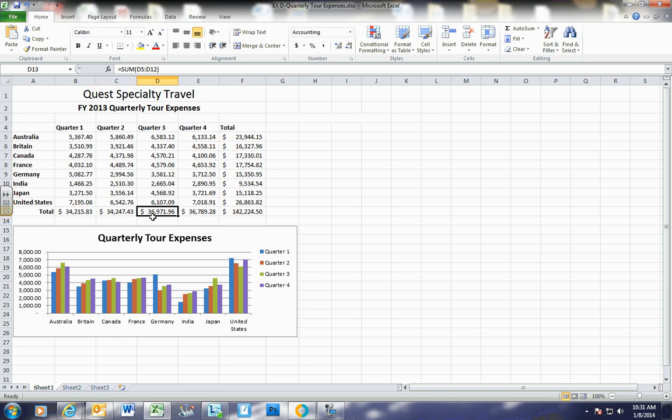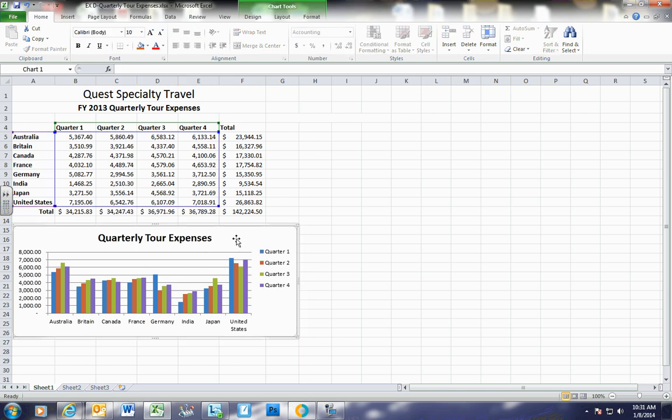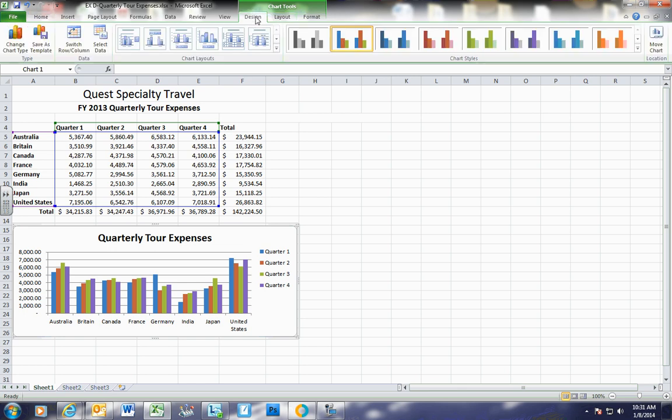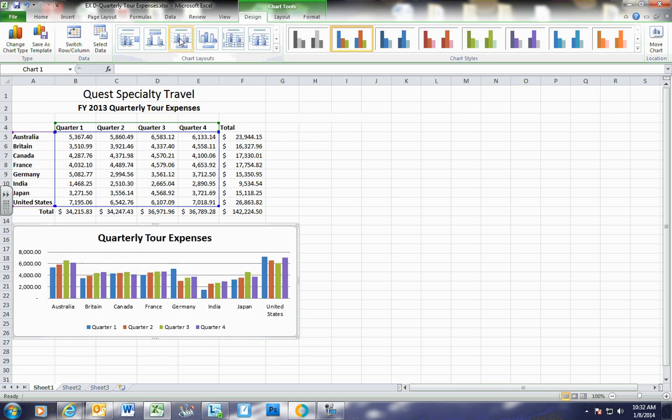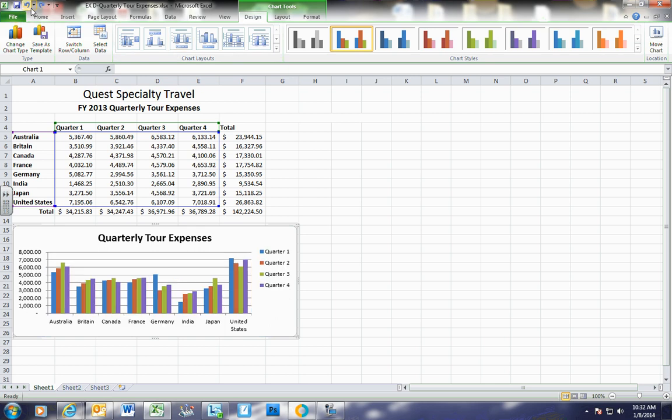We're going to select the chart by clicking a blank area within the chart border. So I'm just going to click on a blank area in here. And we're going to click the Chart Tools Design tab. And then we're going to click Layout 3 in the Chart Layouts group. And it changes the way our chart looks just a little bit. Now we're going to click the Undo button because we decided we probably don't like that.